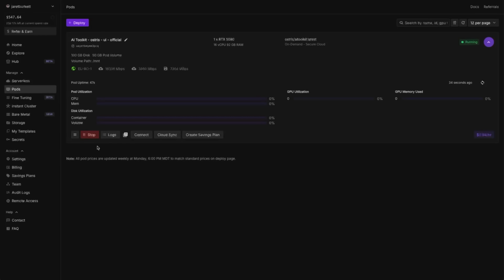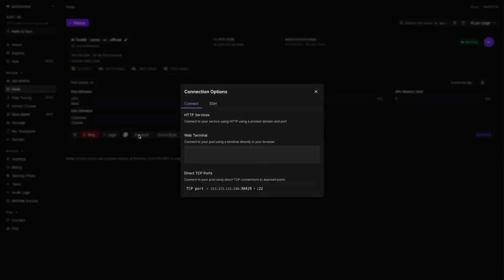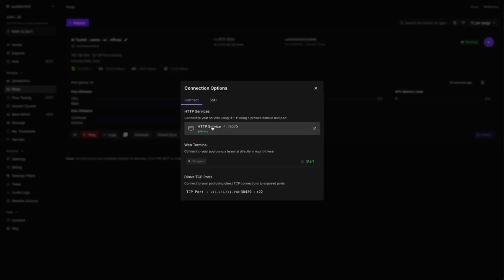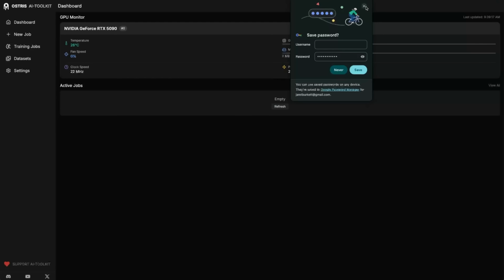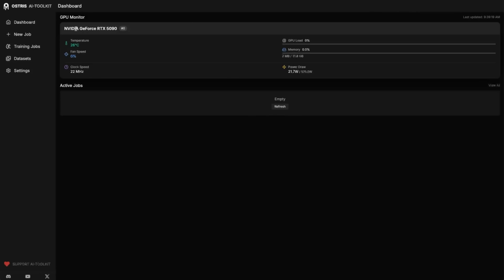Okay, we're ready to go. The container started, so we just have to click connect here. And this is our web service. This is the AI Toolkit web UI. It'll open up, enter my token. And we are in. Okay, so we see we have our NVIDIA GeForce 5090.